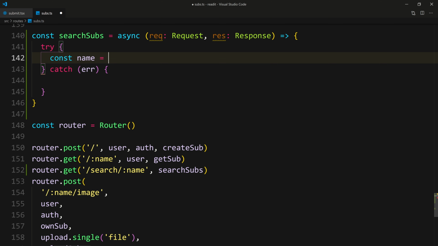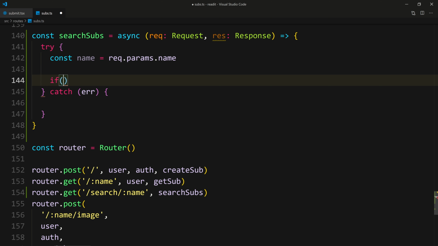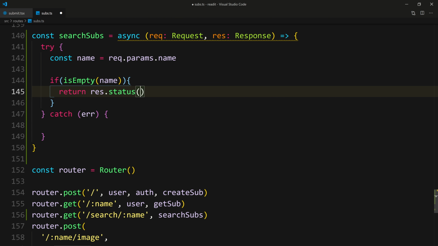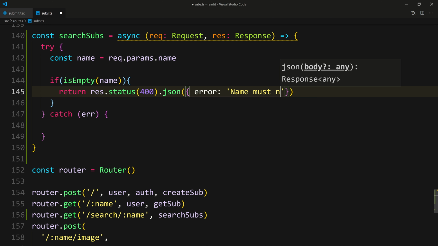So here we're going to get the name from the parameters. So we'll say const name equals request.params.name. And we're going to check if it's empty. So we'll say if isEmpty(name), then we're going to return res.status(400).json, and we'll just say error: name must not be empty.